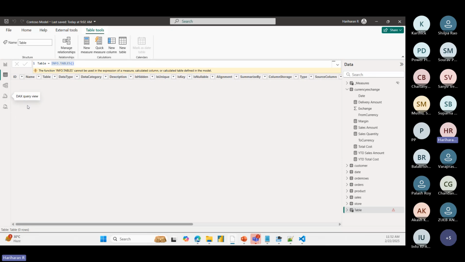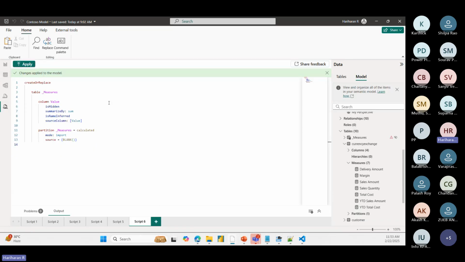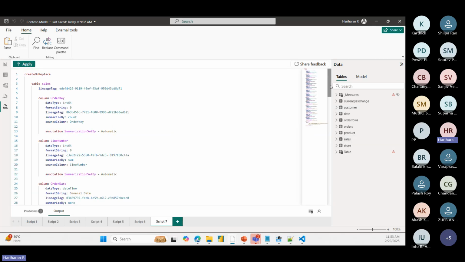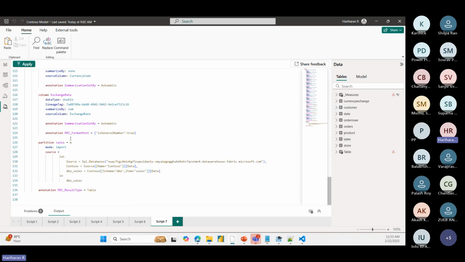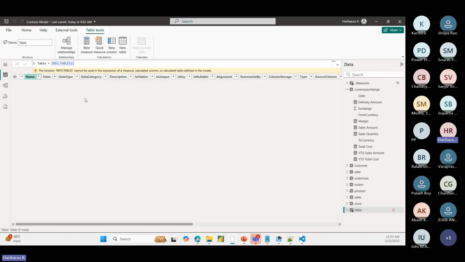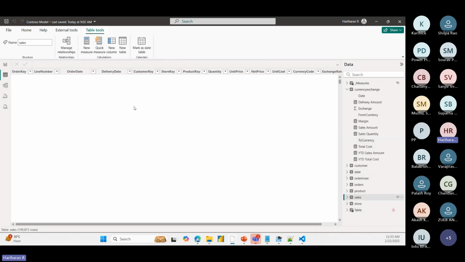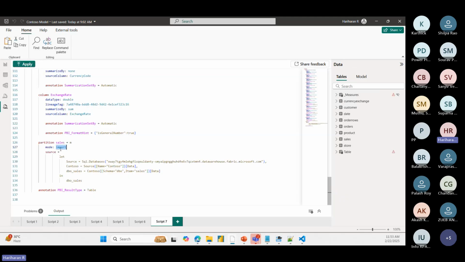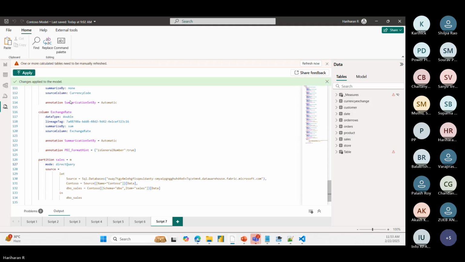Now that can be easily handled with this single view. For example, I have a sales table. This is my fact table. If you see, this is import. I can quickly show you: this is the sales table, and these are all the columns. If I go and change this to DirectQuery, and then apply changes.